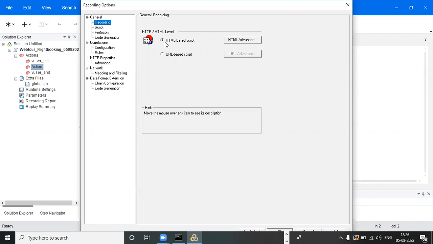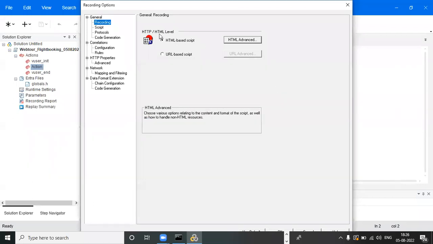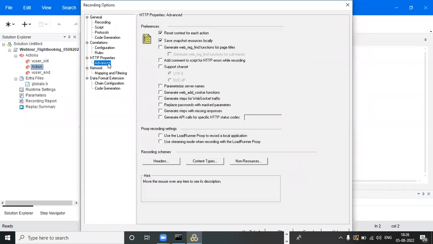In HTML mode, we have HTML advanced. You can click on HTML advanced, and these two will be fixed every time: a script containing explicitly URL, and web submit data, and record within the current script steps. So every time you need to keep these two. Very important.